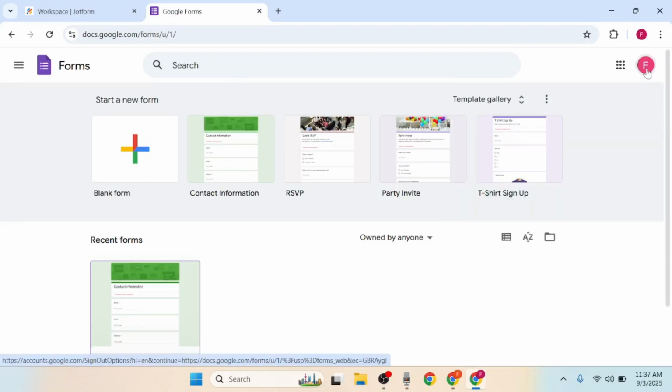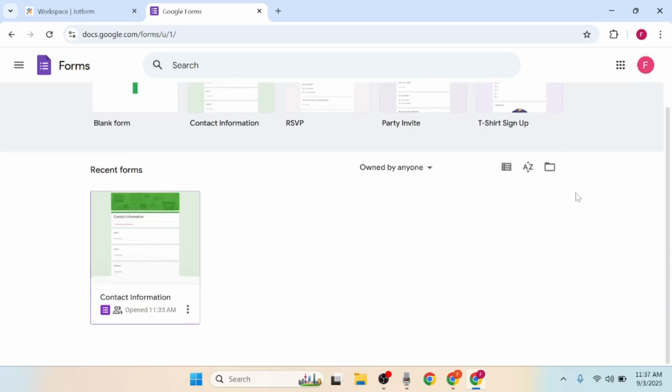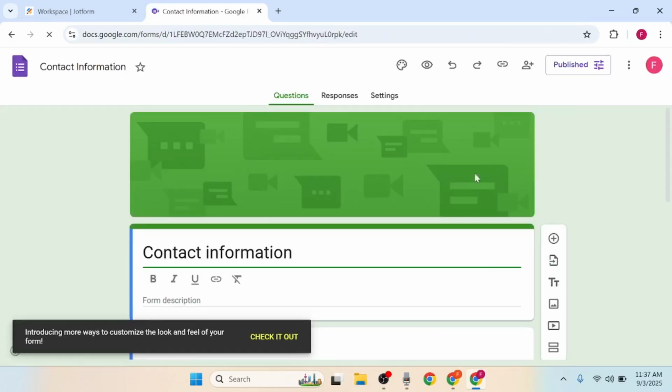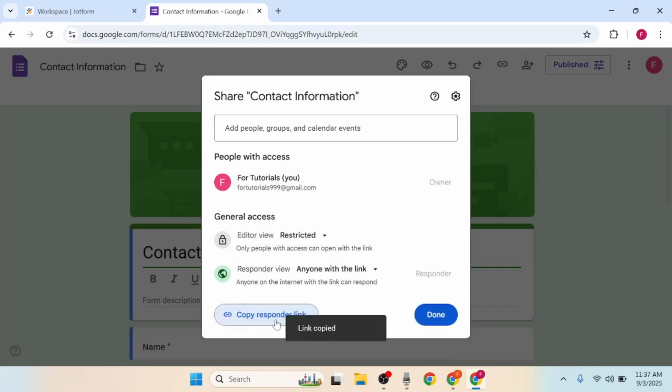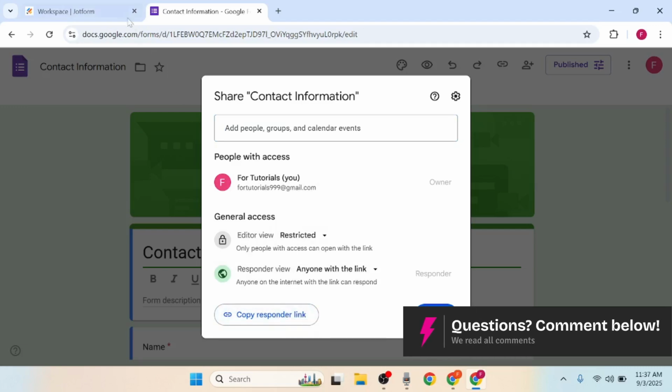On your Google Forms page, you will see all the forms you have created. Click on the form you want to import into Jotform. Next, click on the Share icon at the top right-hand corner of your screen and then click on the option to copy the responder link. Once the link is copied, return to Jotform.